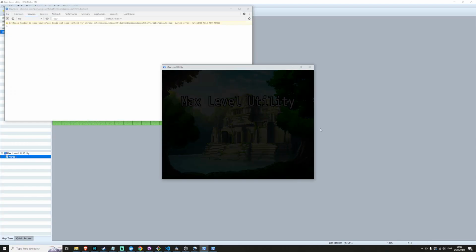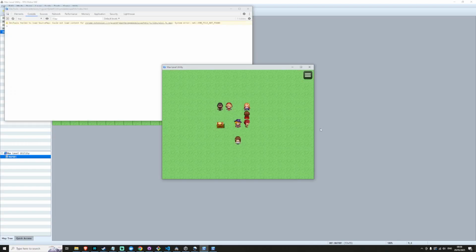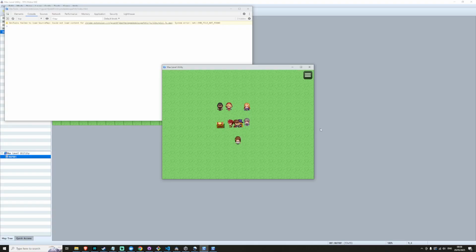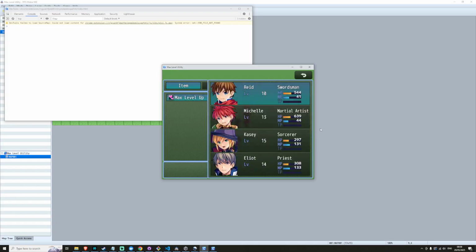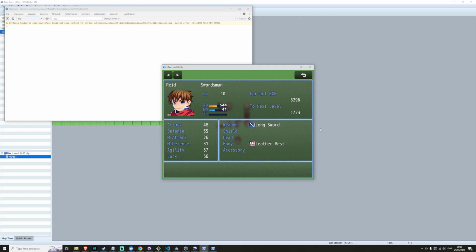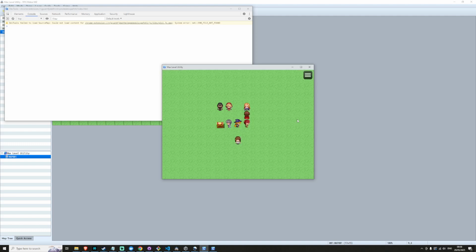So this should be working now. Right, Reed is level 10 with max level. Doesn't look like he can level up anymore. Let's grab an item. Max level up on Reed. It seems to have done something, and now he can level up again. Very cool.